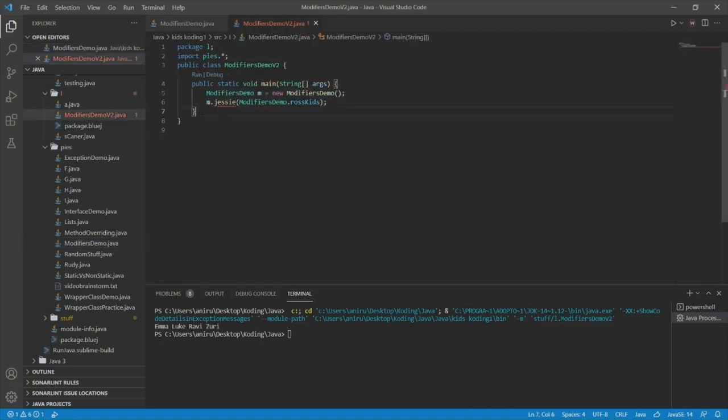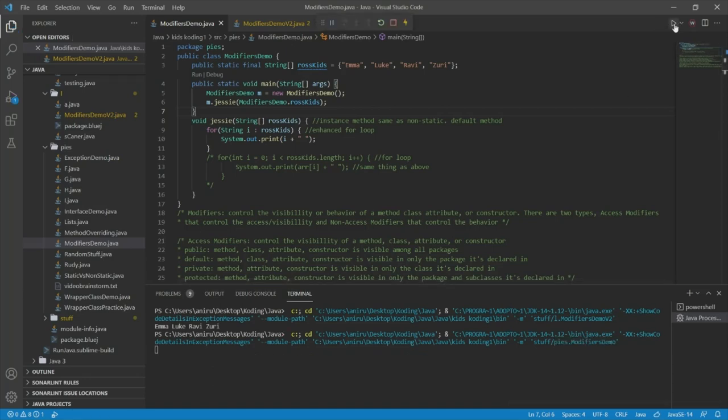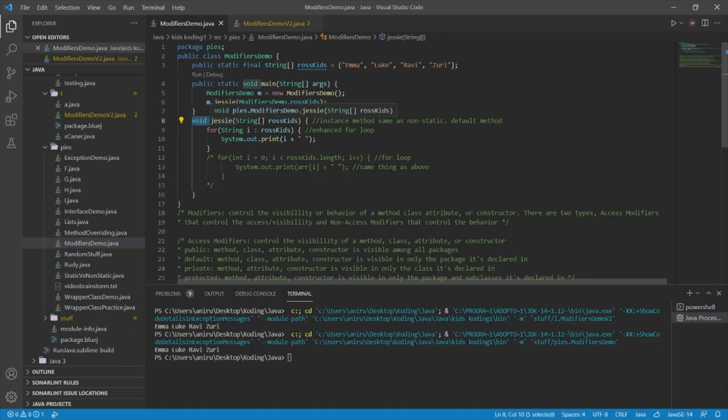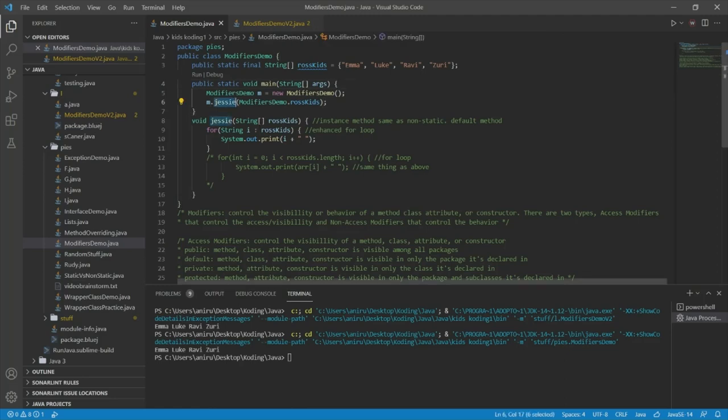So we can fix this by copying this and we can just paste all this over here. And that can run. Before, you saw that our Jesse method wasn't visible, and that was because of our default modifier. The default modifier means it's only visible in the package that it's defined in. Since it was defined in the pies package, it was only visible in the pies package. But since we moved our main method and our method call to the Jesse method into the pies package, it was visible. It was able to see the method and therefore it worked. So that's a little bit of a demonstration of how the default works. I'm going to move this back.